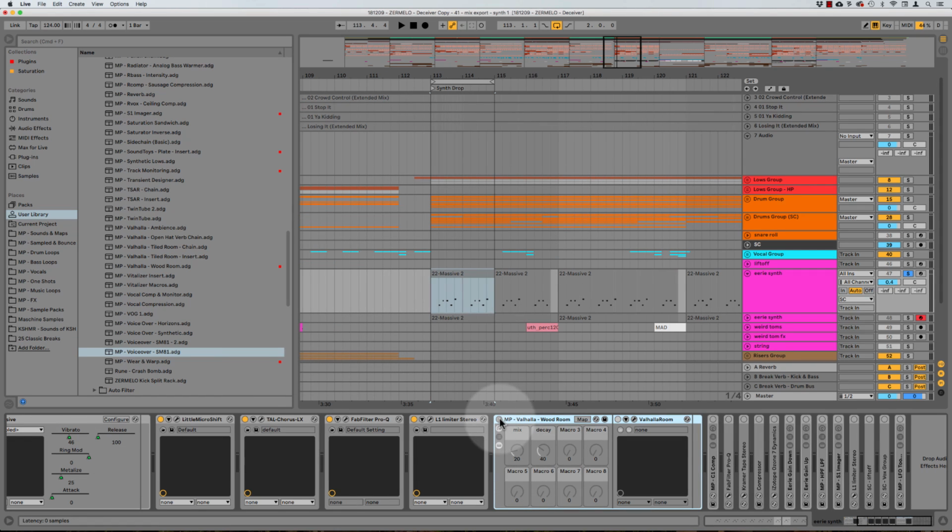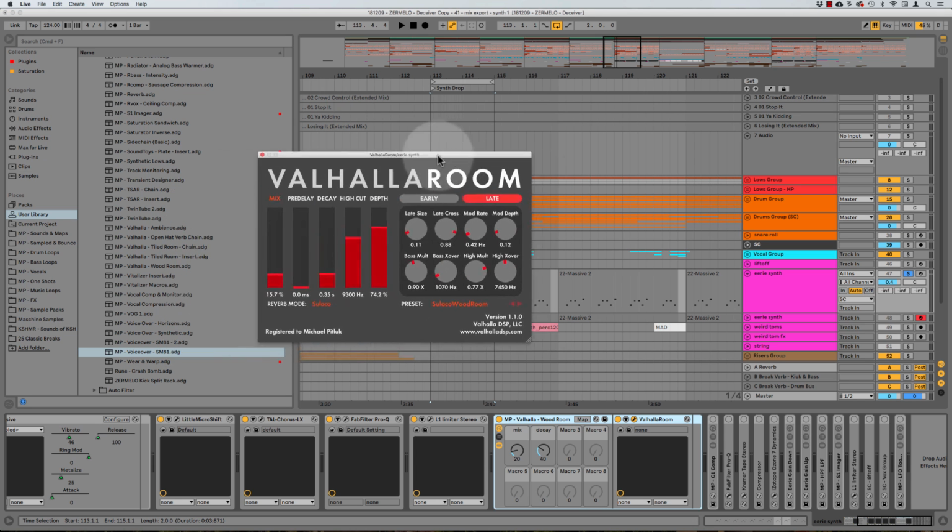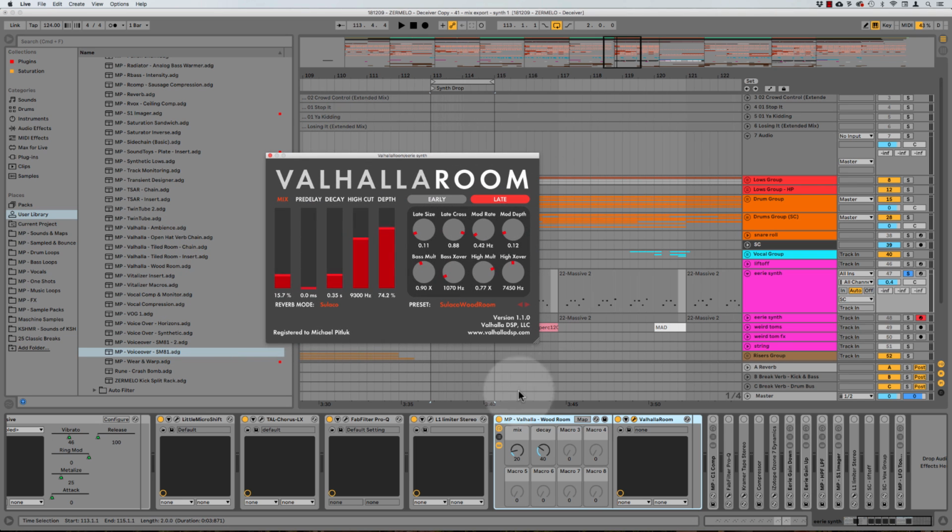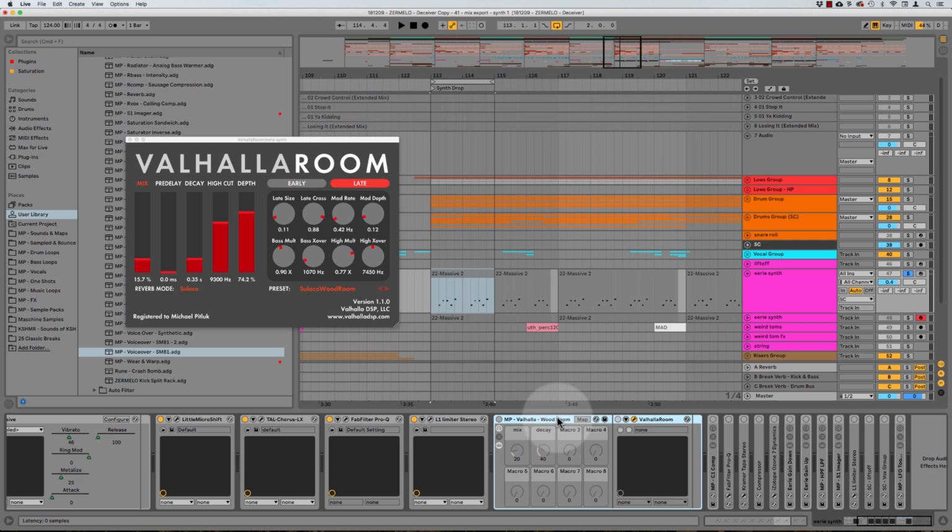Now next up we have Valhalla Wooden Room. And what this is going to do is give the sound a little bit more dimension. It's going to push the sound from the front of the mix a little bit, and it's going to darken the sound a little bit because of the nature of a wood room. Let's check this out before and after. It's going to be pretty subtle.